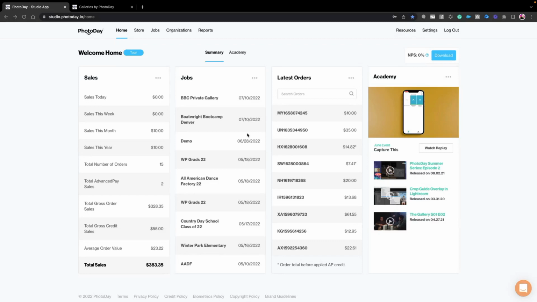Also, we have the PhotoDay Capture app. You can also download that. It's iOS or Android. That works with the private galleries. That's not what we're going to dive into today, but this is just going to be a general overview of setting up a public gallery.